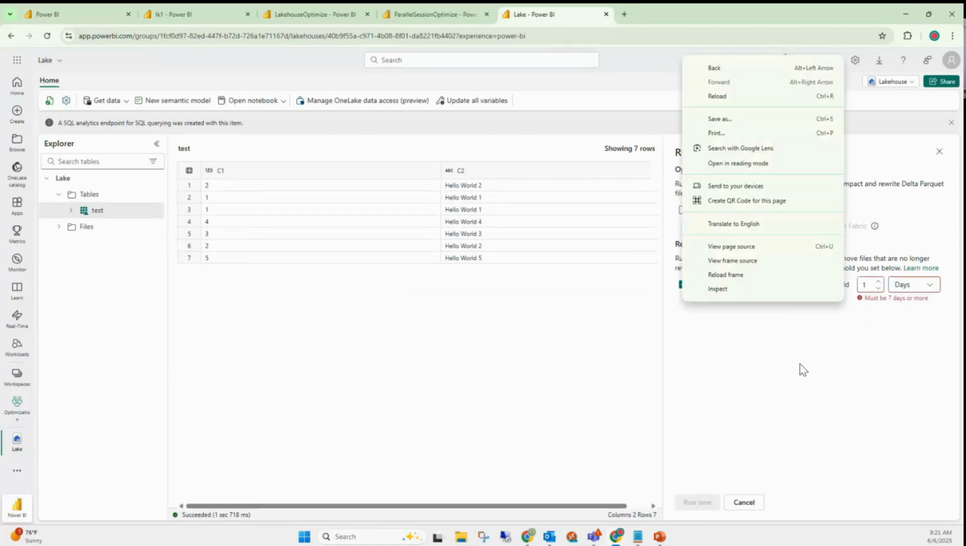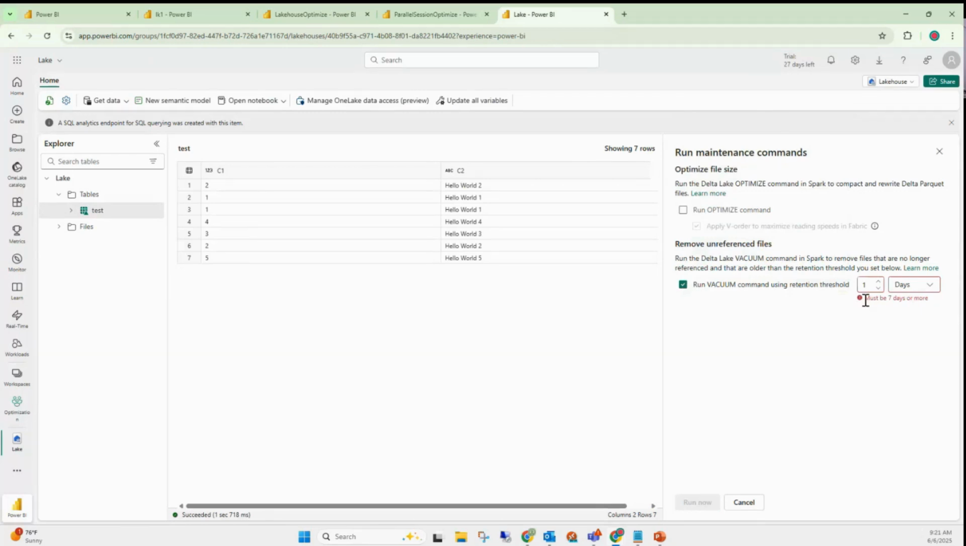Can I reduce it to 1? No. It must be 7 days or more in case I have to execute it from the portal. But has my data been reduced beyond 7 days? No, correct? Because I have executed everything up till now itself. That is today only.